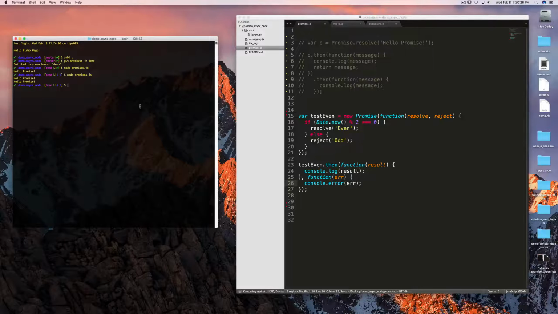Pretty straightforward stuff. So I'm going to go ahead and run this, and we see that we got odd because at that particular time the time in milliseconds was odd. Let's see if we can catch an even. There we go. We got an even. So basically this is one of the ways that you can get to the resolve value and the rejected value.